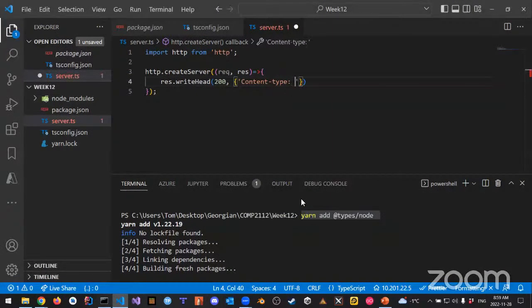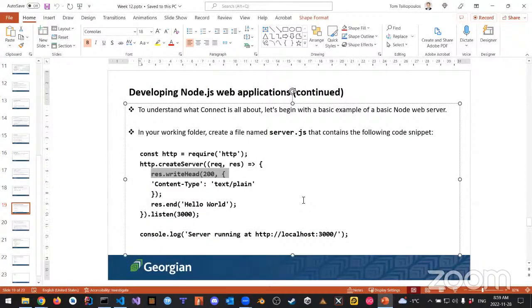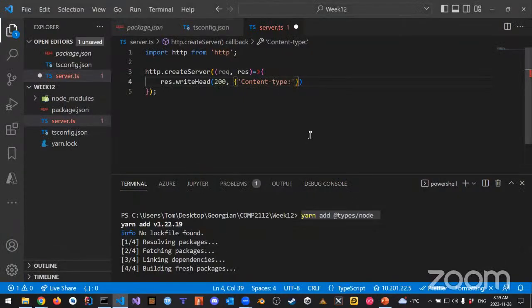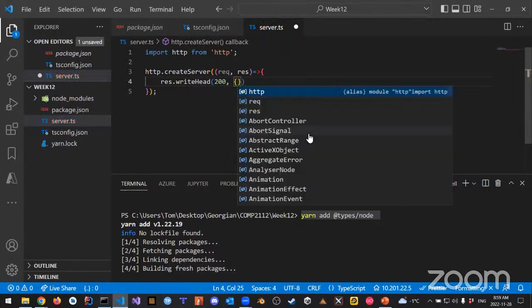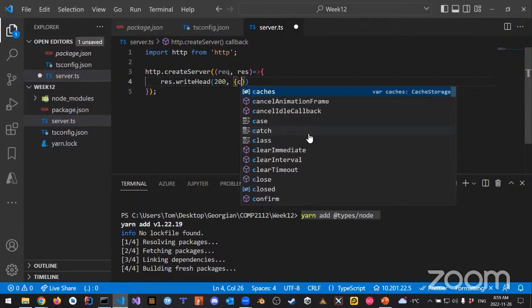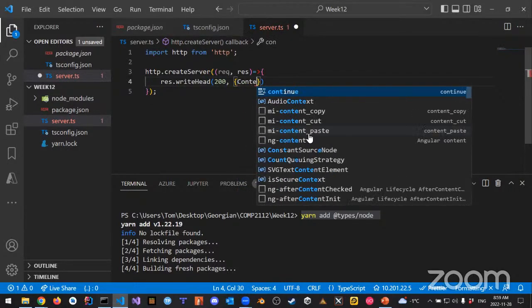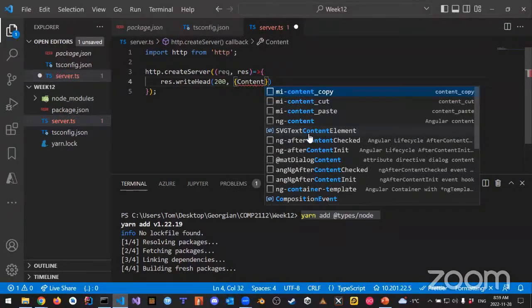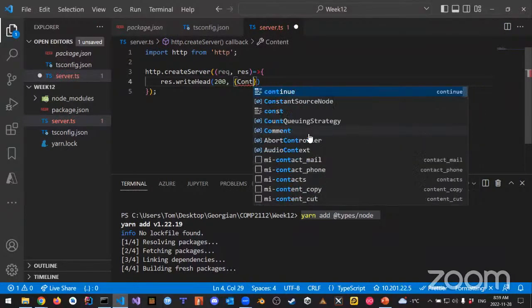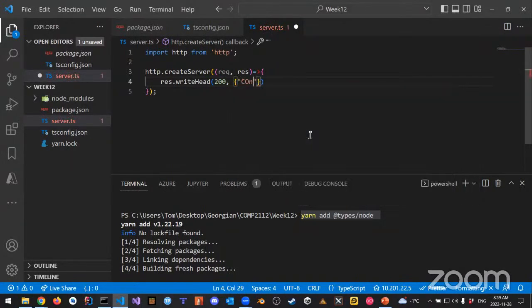And then it's text plain, right? Now, one thing that I would love is if we had any kind of code hinting for this. If I press Control Space, wouldn't it be nice if we had content type in there? Can't I do that? Unfortunately, it does not, right? It'd be nice if we had it, but we don't.